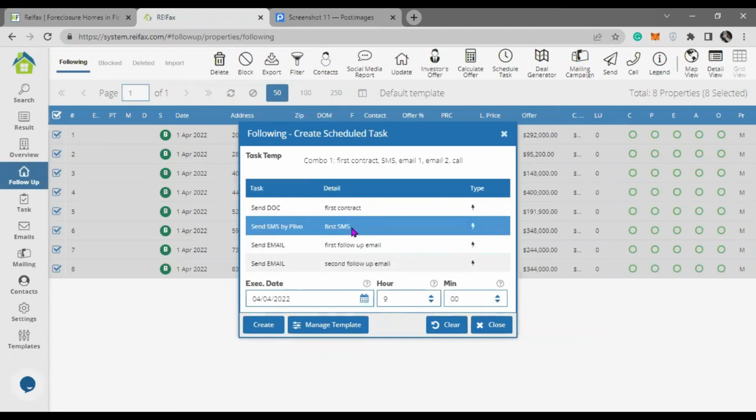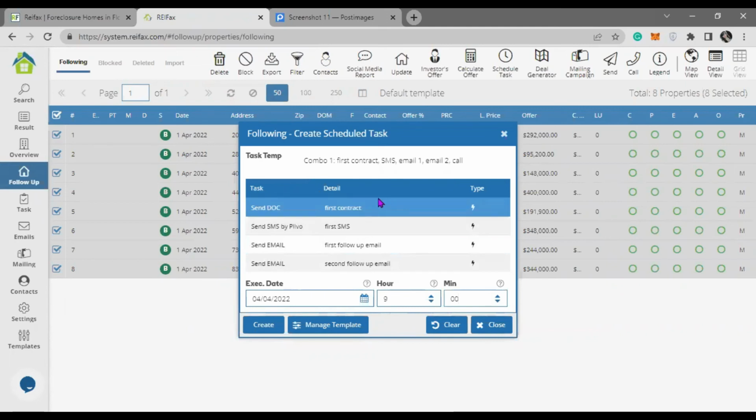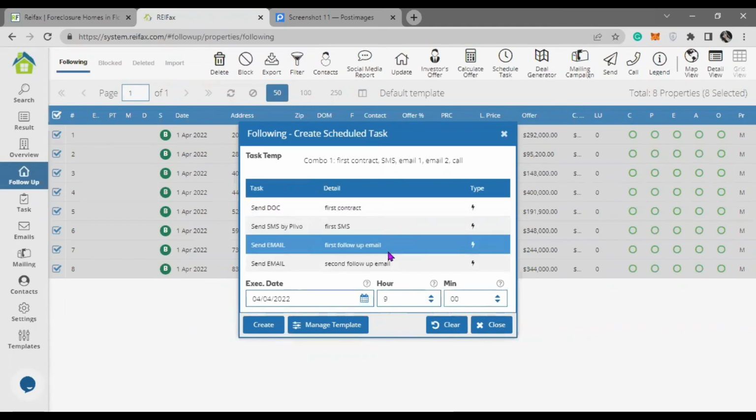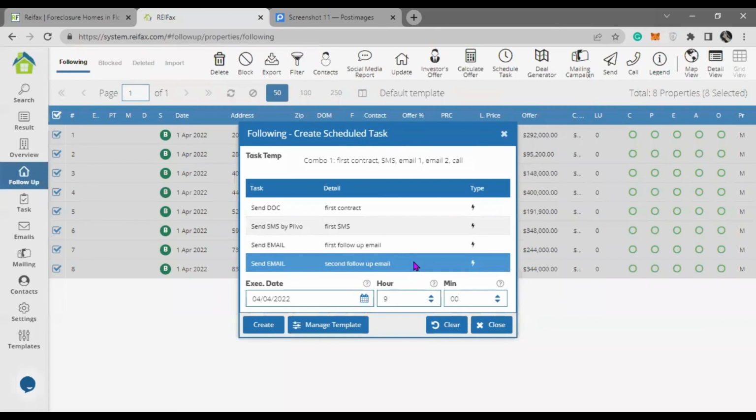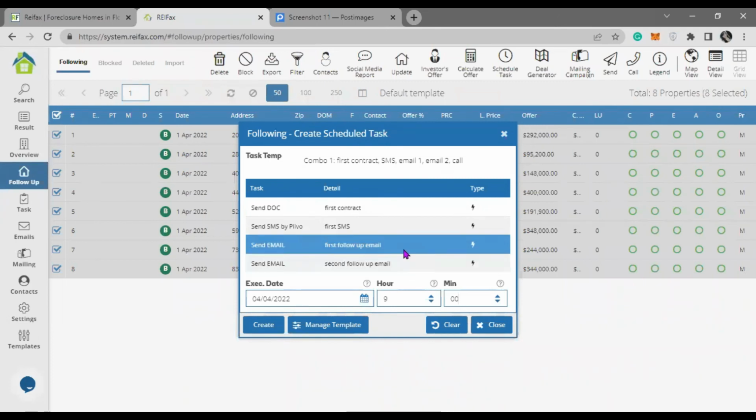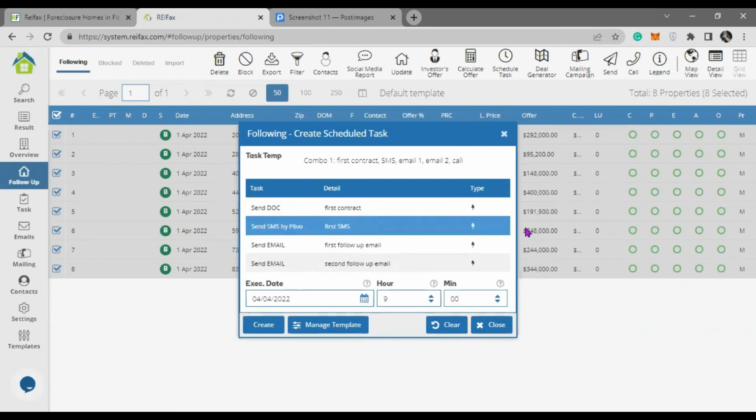So there it is. Then the first SMS, remember, it was 1 hour after the contract. Then the first follow-up email will be sent 2 days after the text message, and the second follow-up email will be sent 3 days after the follow-up. The last step will be the call, okay, that I also created as a manual task there. Once I finish, I already decide when the tasks are going to be scheduled. I just click on create.